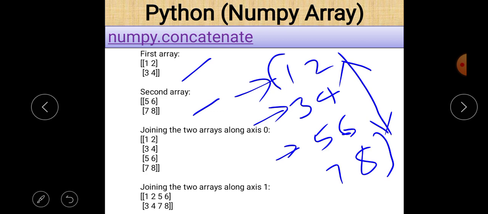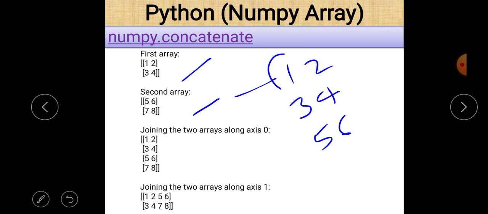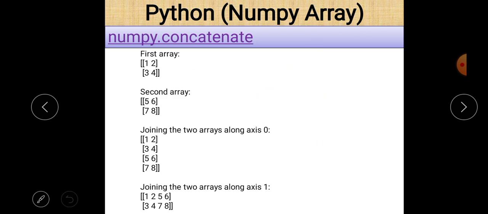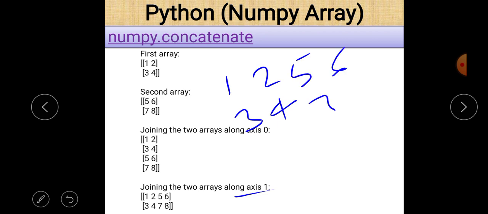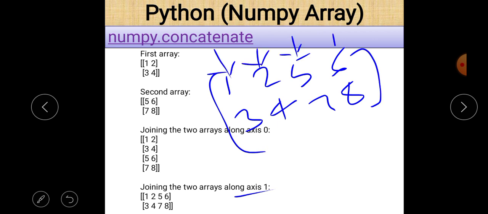Now if you want to join two arrays along axis 1, you have to mention axis 1 and the names of the arrays, containing elements 1 2, 3 4 and 5 6, 7 8, because axis 1 means along the column. So this is our final answer. Now I think it is clear to all of you how to use the concatenate function.